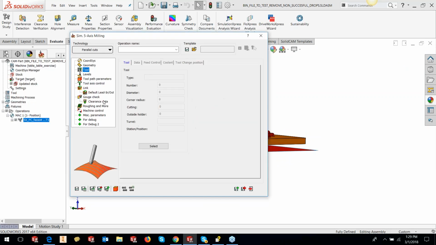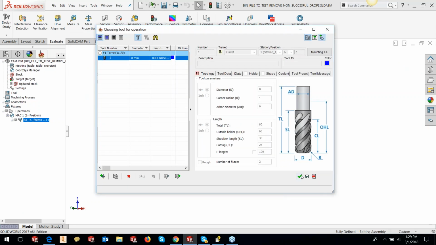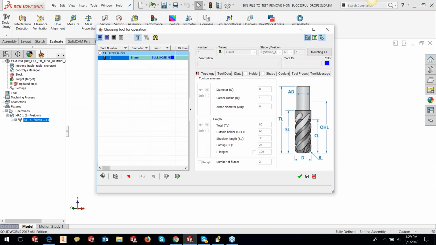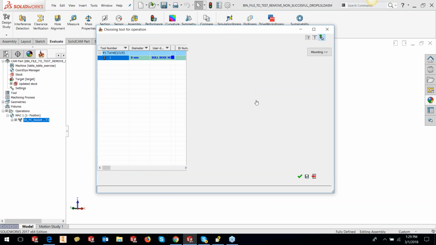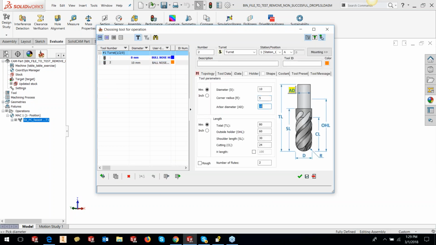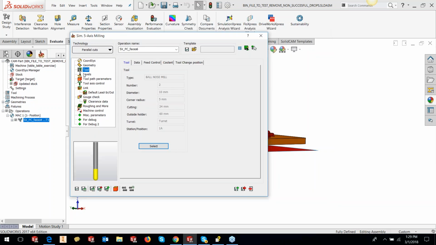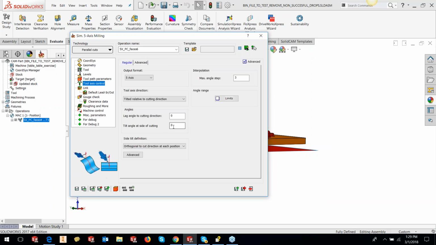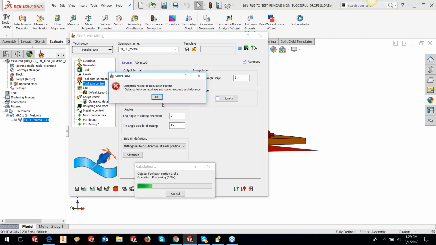Okay, and I'll pick the tool. So it's an 8 bullnose. Sorry, that's not the tool. Let's add a new bullnose tool here. 10 bullnose. Okay. Levels, everything is fine. Toolpath parameters, I would like to take a 2 millimeter step over. And in the tool axis control, I want a 15-degree tilt to the main axis direction. Okay, that's it. Let's save and calculate.